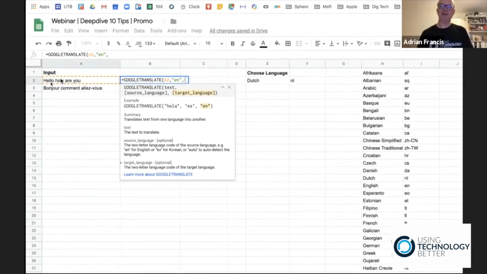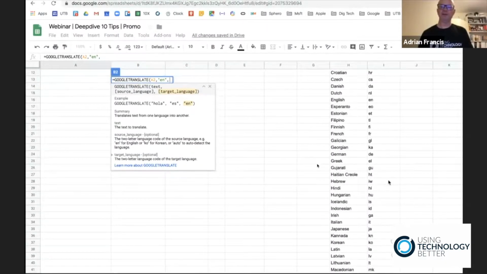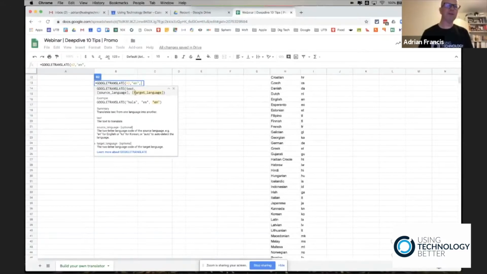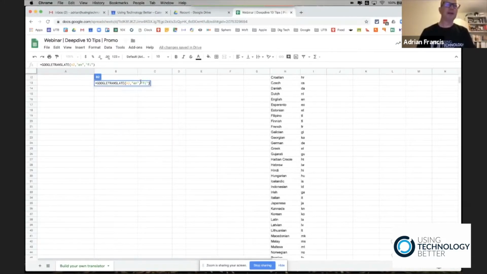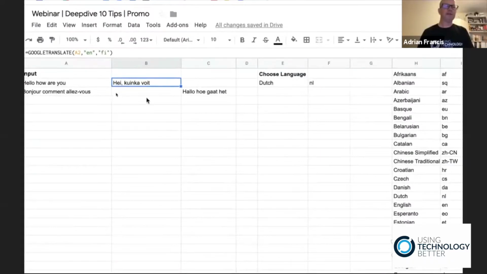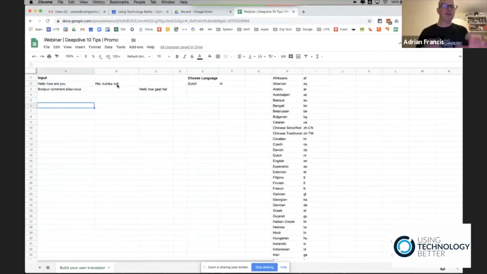Now over here on the right-hand side are all the codes that Google uses for all their languages. So if I want to translate it to say Finnish, I would use an F and an I. So I'm going to come back into my little formula here and type in FI. Beautiful. And this will now translate my hello, how are you into Finnish, which is very handy for the Finnish people who've joined us today. So welcome.